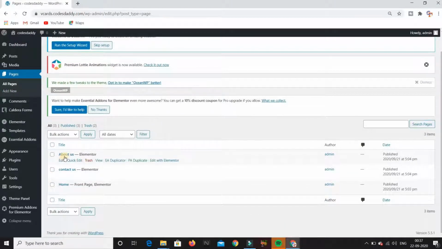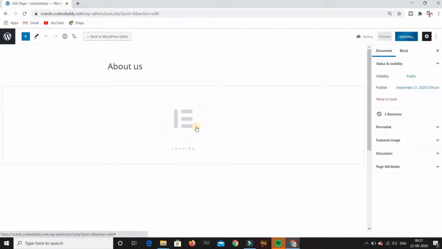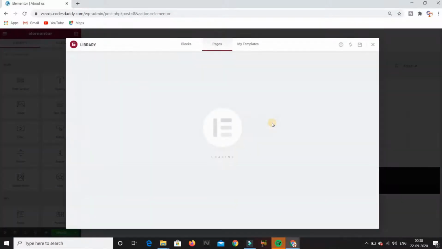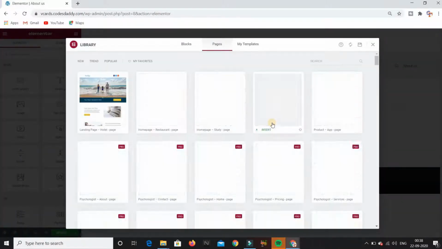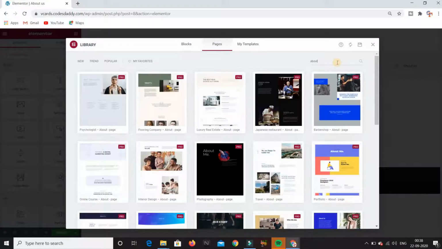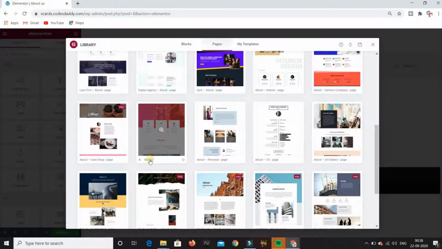and click the edit button for About Us, and here you can see that there is a button known as Edit with Elementor. Just click it here. As I have clicked on Elementor, I will again click on this gray box and search for About Us page. Just search for About Us here, and there are a lot of About Us pages, but I will click on this page and click Insert.